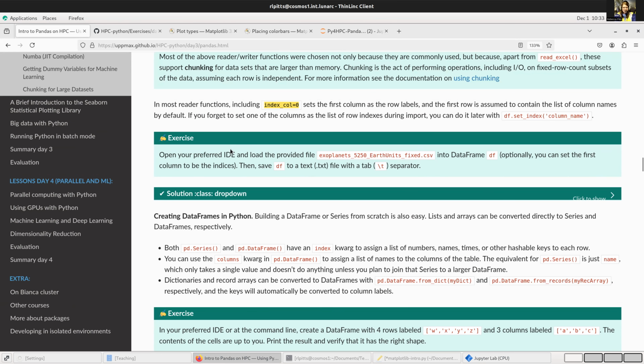All right, so for the first exercise, I'll pause here for a couple of minutes. What I want you to do is open your preferred IDE and load the provided exoplanets_5250_EarthUnits_fixed.csv into a data frame, preferably with index_col equals 0. And then I want you to save it to a text file with a tab separator.